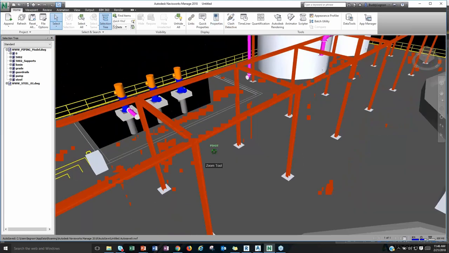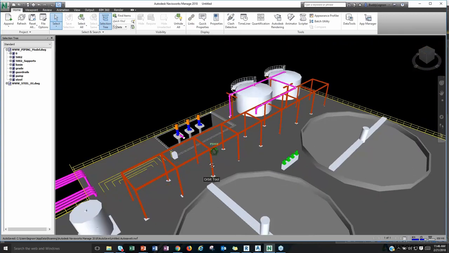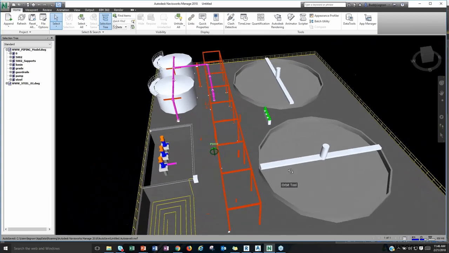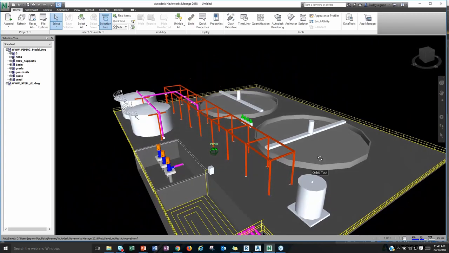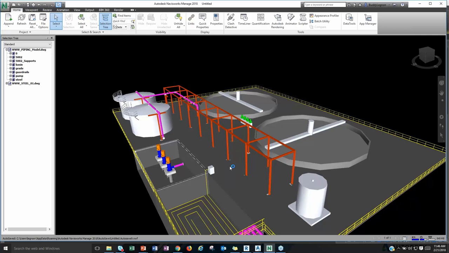All right, I'm going to stop out of there for right now. I've created an orthographic for you. I've routed some pipe. I've demonstrated some P&ID functionality. Ian, do you have any other questions you want me to review?